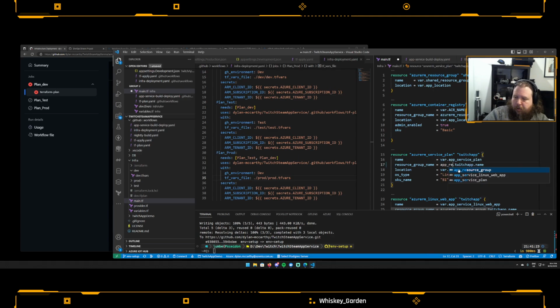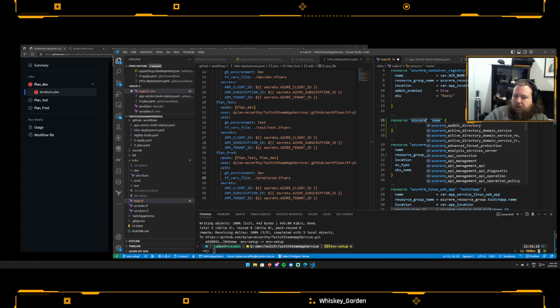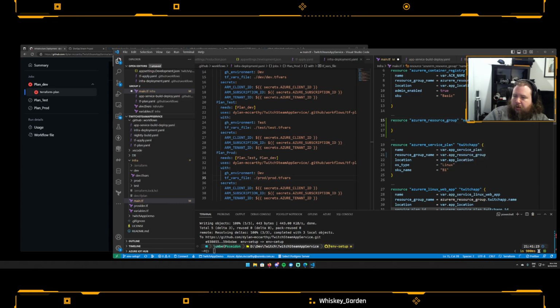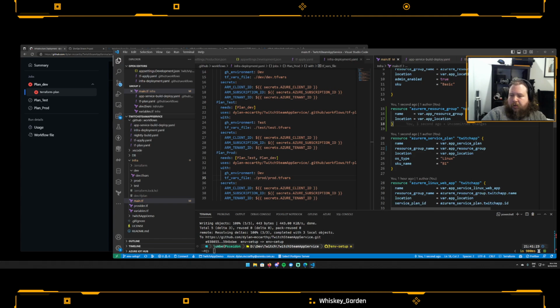Should be app resource group. Let's do bar. I think that's what it was. App resource group. Alright, and we need to go update that to. Actually, we need to create the resource group. There we go, that's something we haven't done. Now what we should be able to do is use that as your own resource group in Twitch app. There we go. Fixed it.